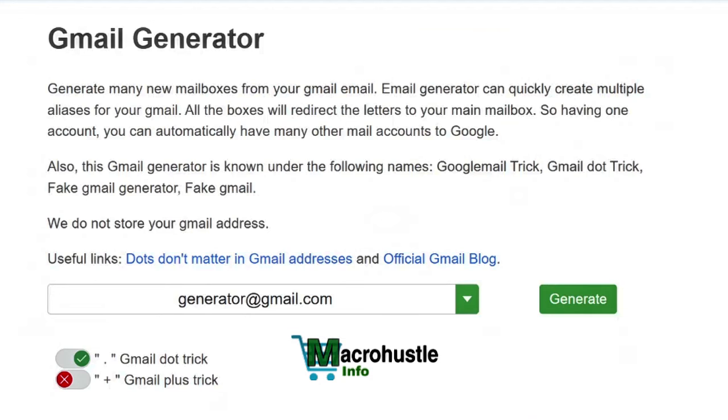So guys, the next part is Gmail generator, guys. So this is the secret, the strategy that I always share. In fact, I only share this particular strategy with my premium students, but today, guys, I decided to share this secret with you because of a lot of requests.